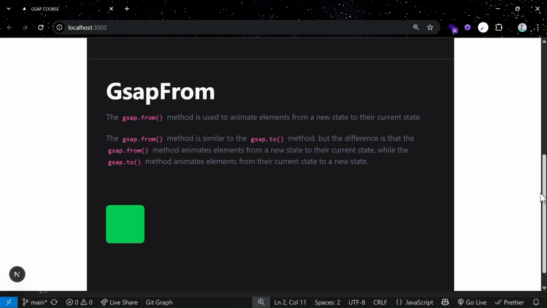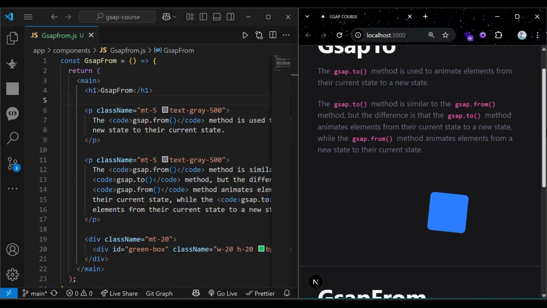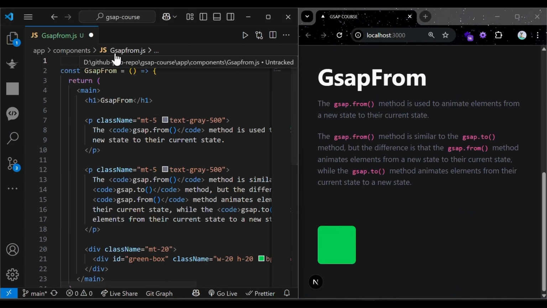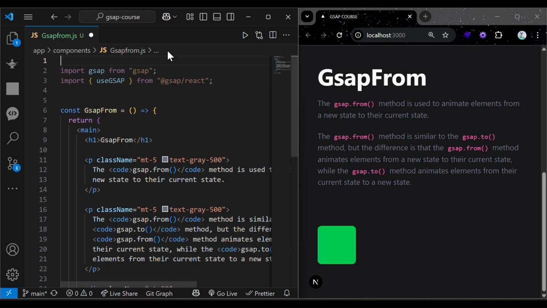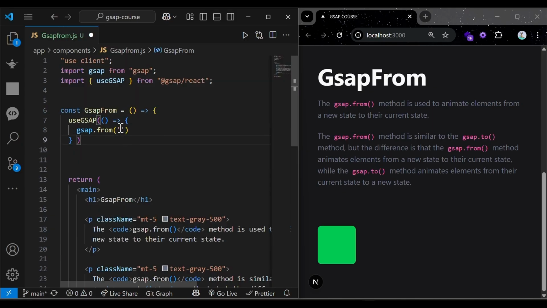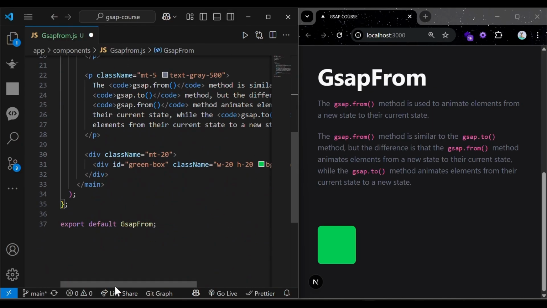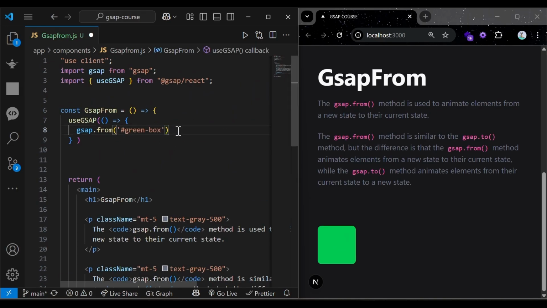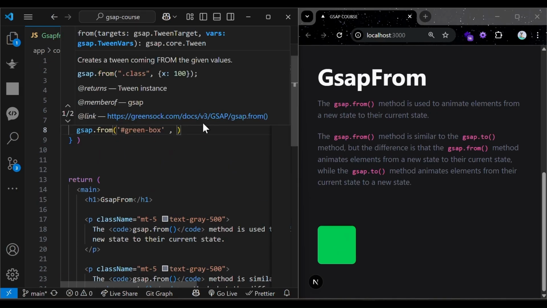So let's begin. Firstly, let us import GSAP and useGSAP. And do not forget to make it a client component. Now let us write an arrow function, and within it write gsap.from. Now here we have to write the ID of the element that you want to animate. In this case, it's green box. And now we have to give it properties.